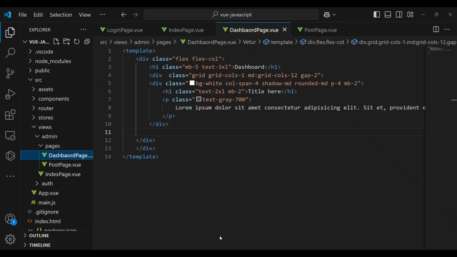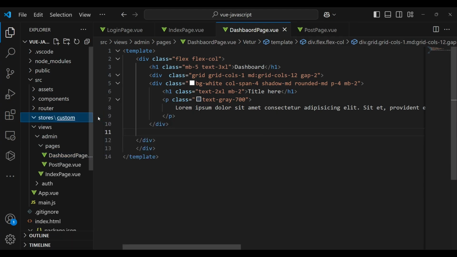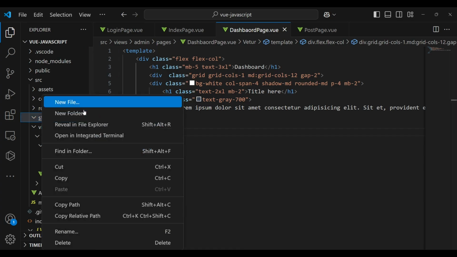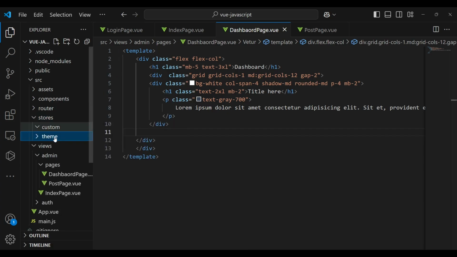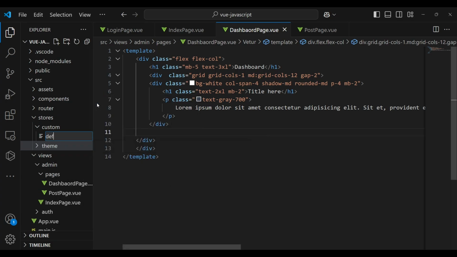Now we're going to get into the source folder, and in here I'm going to pass a custom folder, and then I'm going to pass another folder. I'm going to name it theme, and inside the custom folder I'm going to put in a file. I say define.